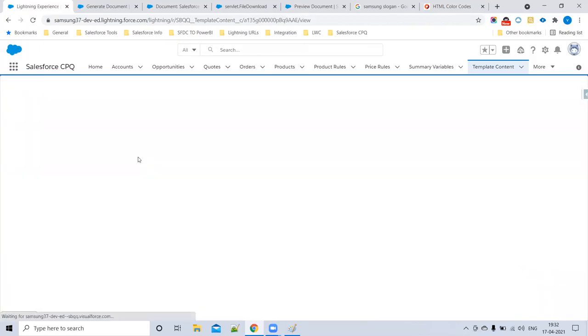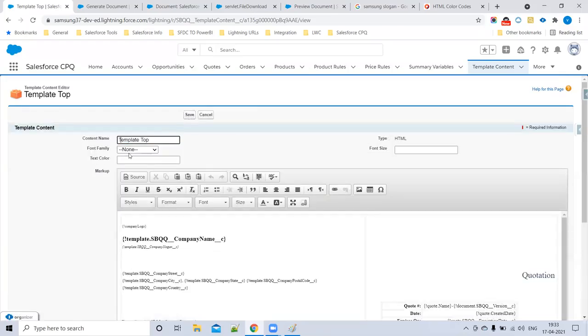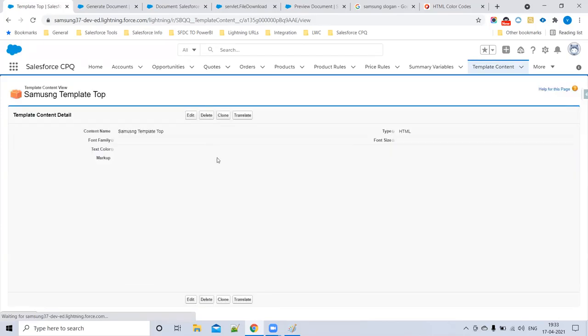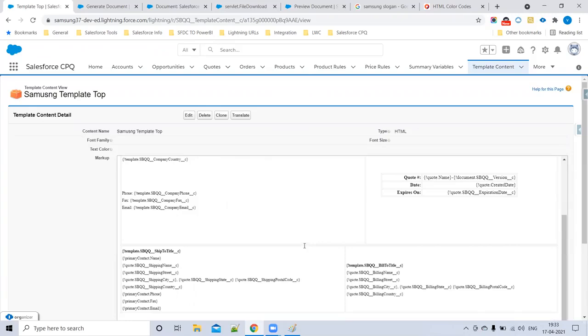I can change this name. What name can I give? Samsung template top. So now we have content. Now we have content or not? Yes, we have. So now we can add this content in where? In the template, in a section. Which section can I add this content to now?